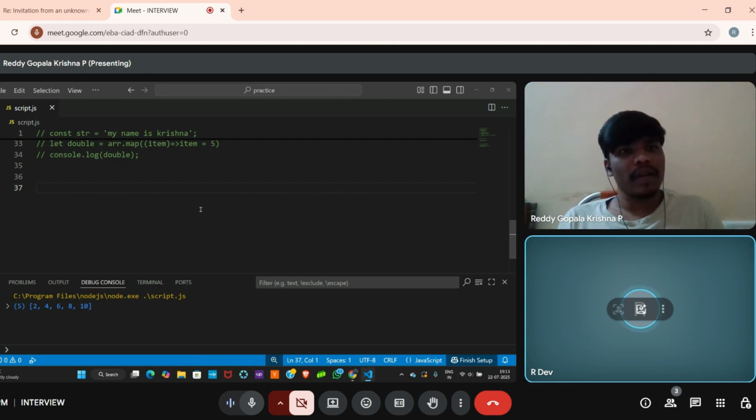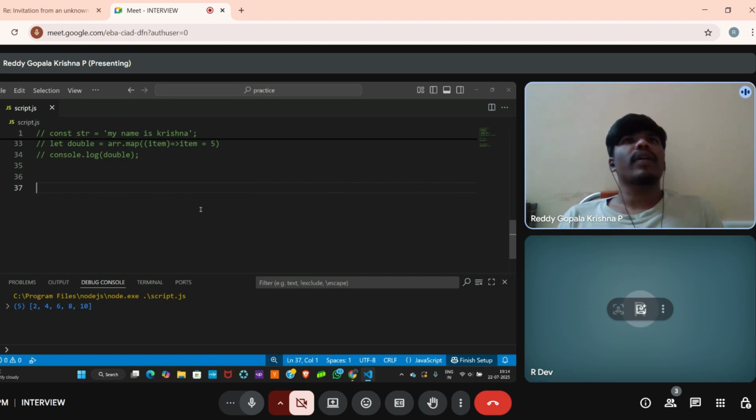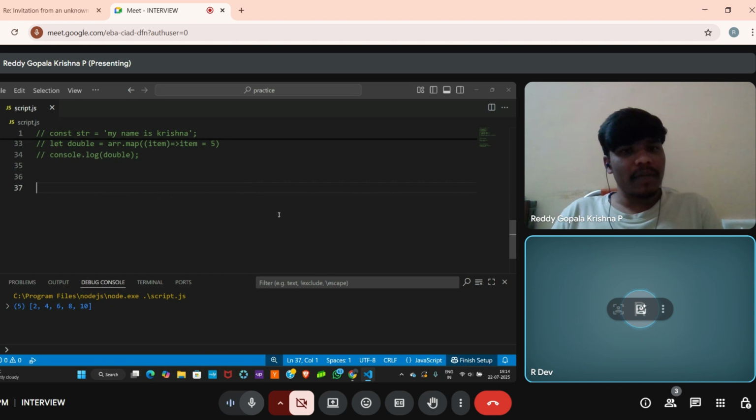Can you tell me the difference between the image tag and the figure tag? The image tag is used to display the image. The figure tag is also the same, I think, but I'm not aware of figure. You are not aware. Okay, fine then.